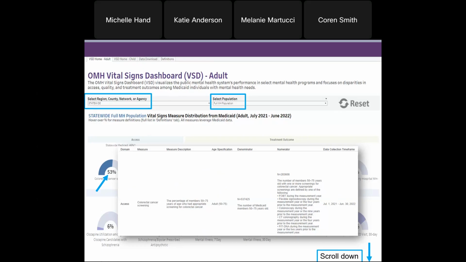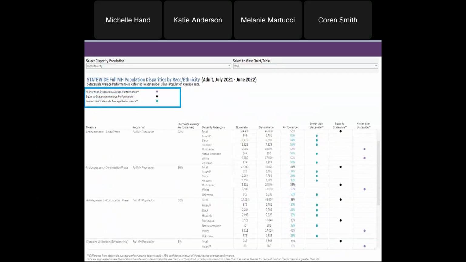Now, if you scroll down that page, you can also view the measures by disparity populations, such as the total mental health population, the race ethnicity population, which is currently showing, gender, or by recipient region. Now you can view this as a chart or a table. That's another filter option at the top.